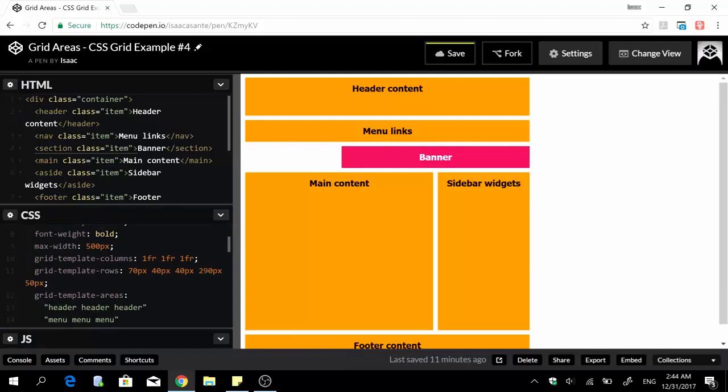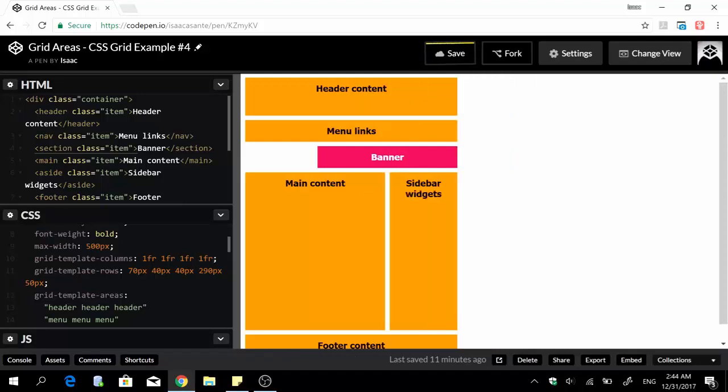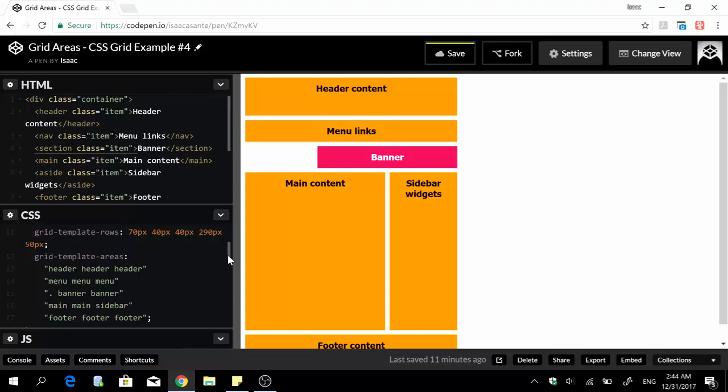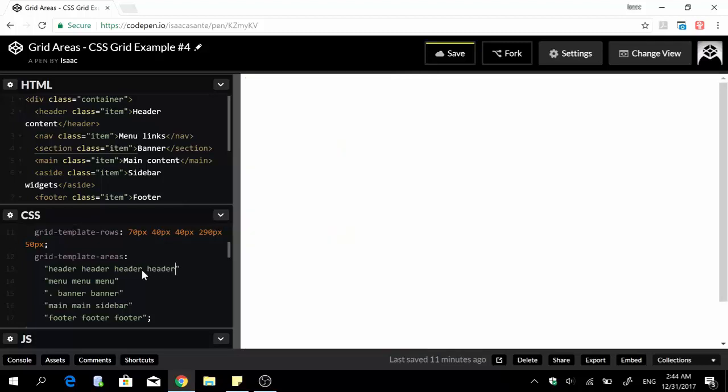One way you can do that is to have a 4-column grid. So you just add one FR like that, and then here you just need to make sure that you have values for 4 grid cells. So you update this here. The header should occupy 4 cells. Same thing for the menu. This banner, we want it to leave the first cell and the last cell empty and just occupy the second and the third one so that it looks like it's in the middle.